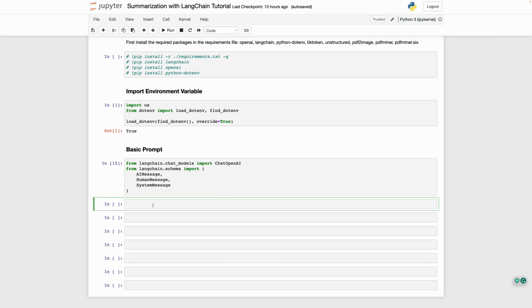Now we are going to create a new instance of the ChatOpenAI class, and we will call it llm. So we'll have llm equal to ChatOpenAI. This represents an instance of the large language model. The ChatOpenAI class takes two arguments, the temperature and the model name.